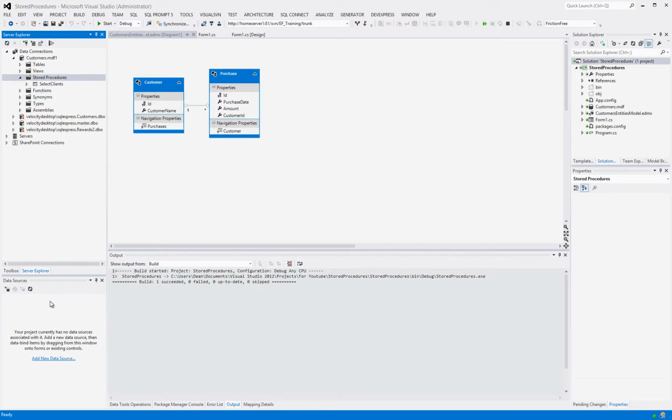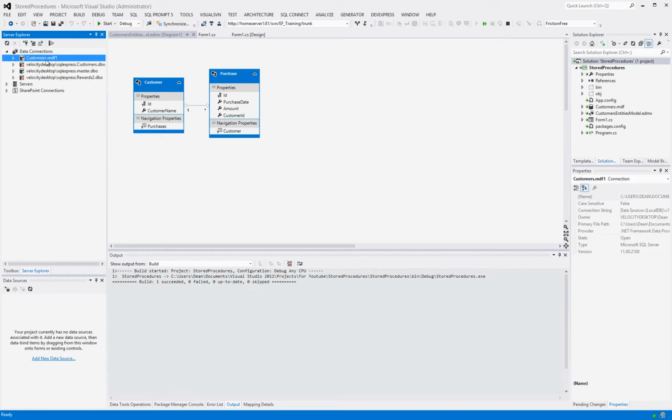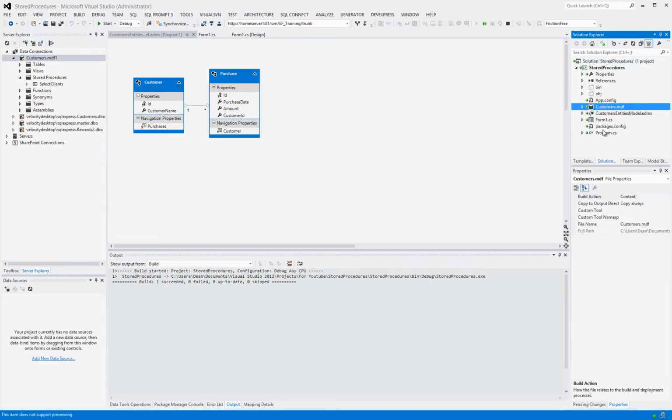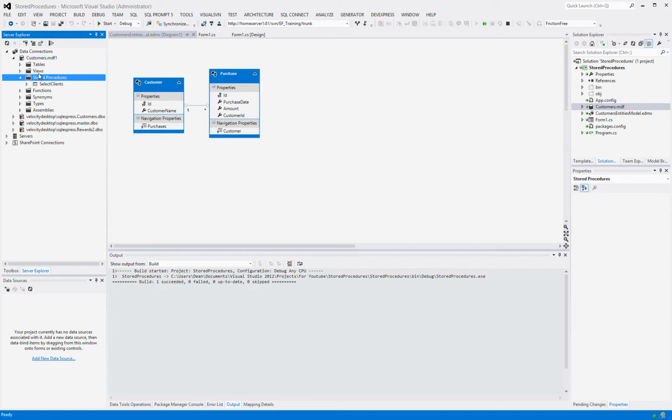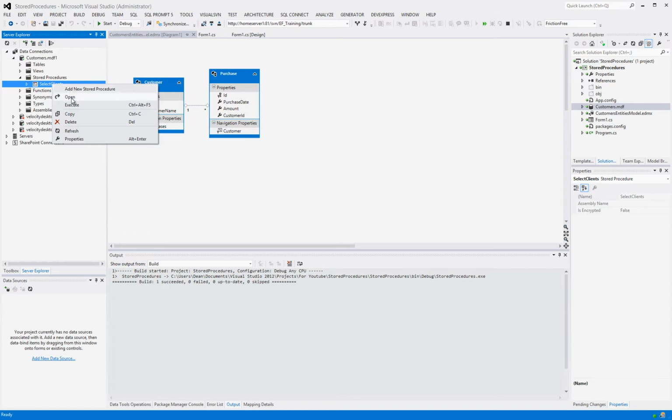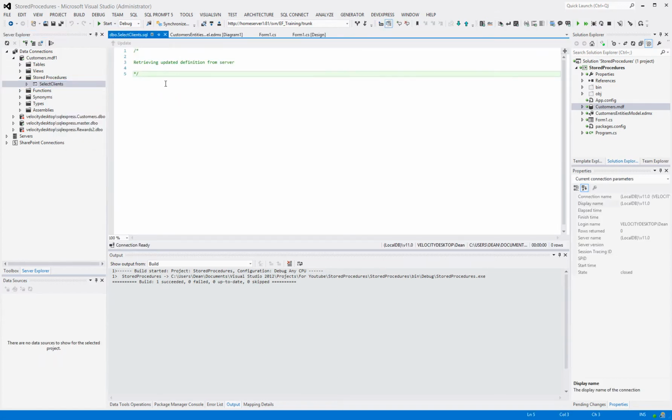If we look at the Server Explorer and the data connections, we'll see one that's just a file, the customers.mdf. That's the one we're going to expand, because we can look at its properties and see that it's actually the local DB. This is the one we're dealing with. And we see that there's a stored procedure in it named select clients. If I open it, you'll see the stored procedure is very simple.